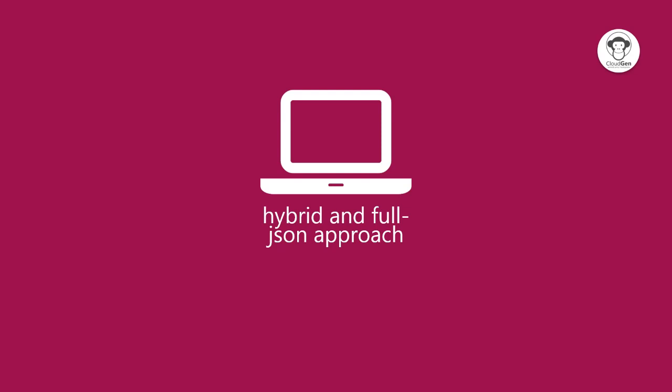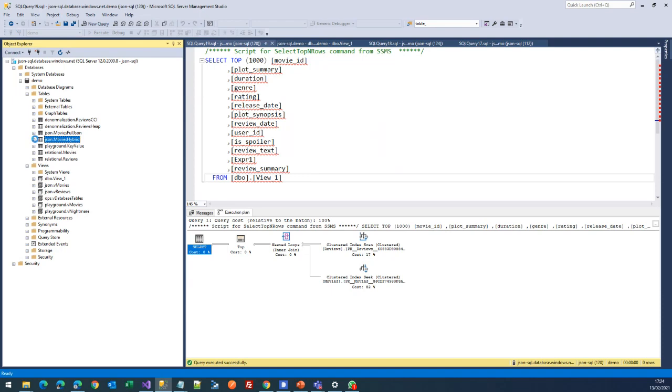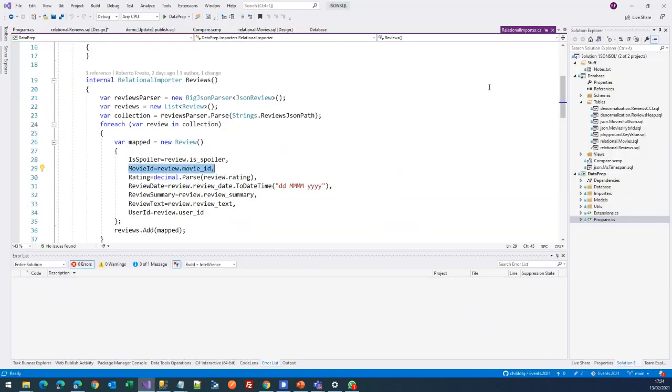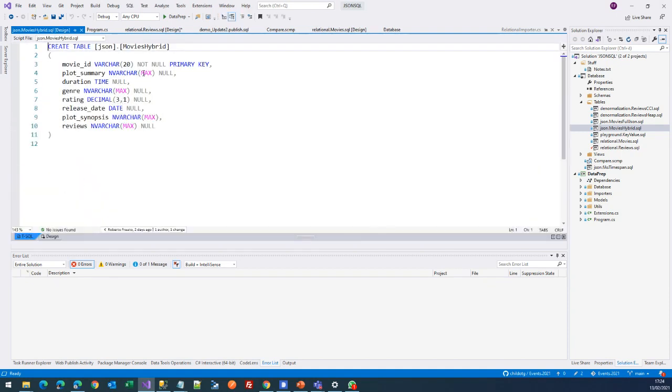The hybrid approach is just a mix of relational and JSON. The full approach is just the most JSON we can inside the database. So let's see. We have the hybrid mode, let's look here in Visual Studio. The hybrid mode for the movies table is very similar to the previous table, but in addition to that, we have a varchar max with all the reviews.